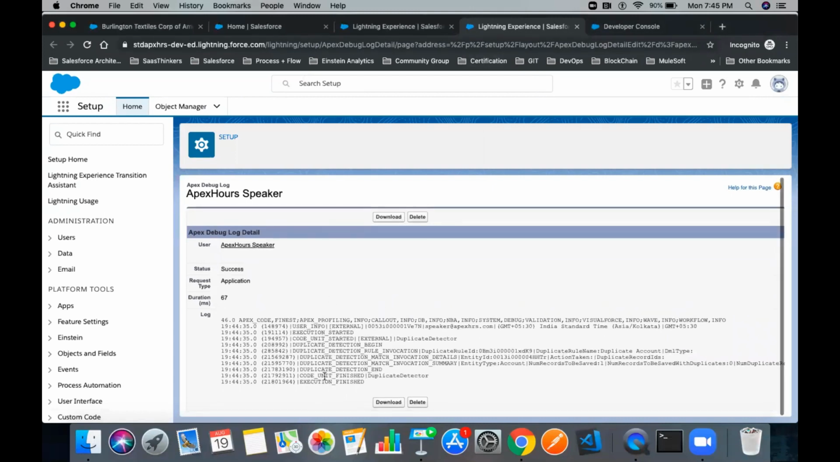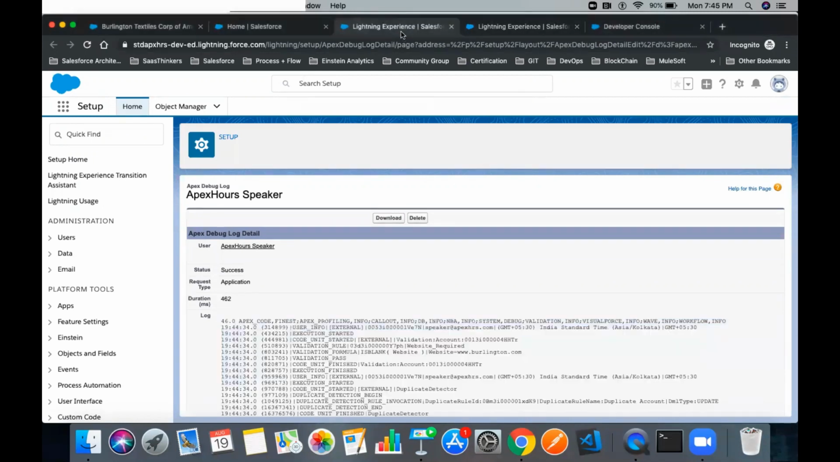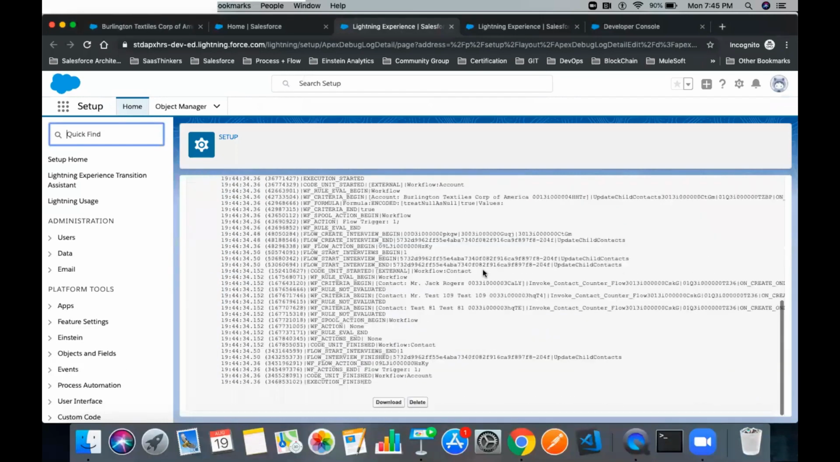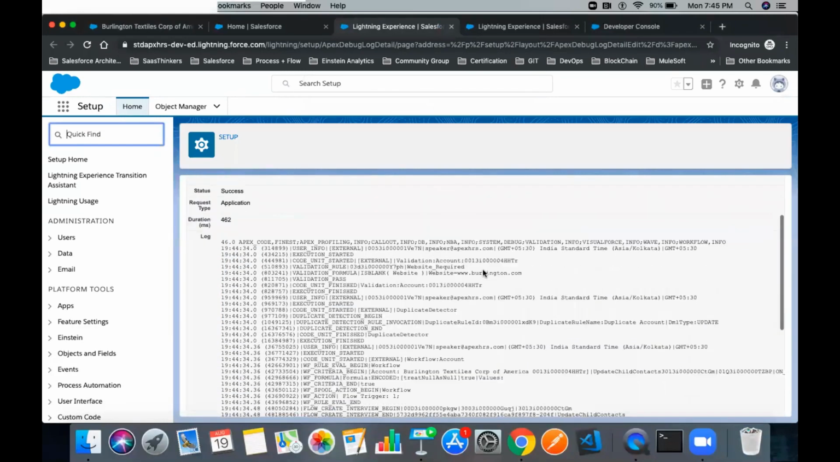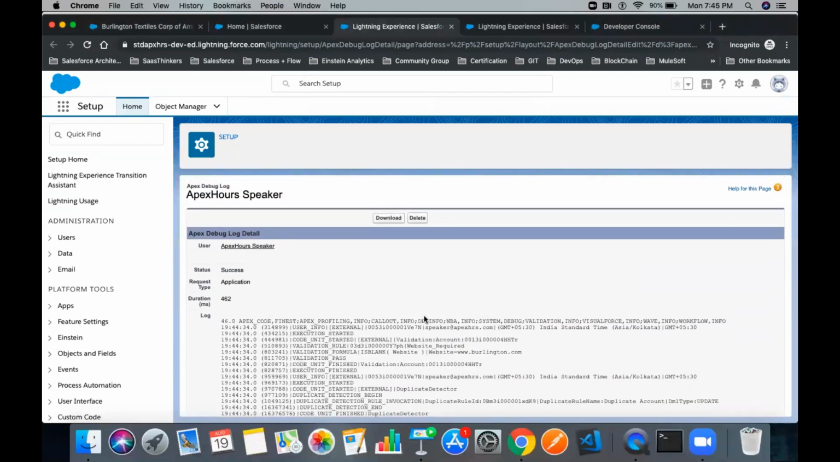So this is the second one, after the record has been loaded after we edited. Before we go ahead, let's check the first one. Here you see that we have a debug log which has some lines to describe. The first line will always talk about all the debug levels that you have set up while enabling the flag for your user. For Apex code we have set finest, for Apex profiling we have set info, for callout there is info, and for database there is info.